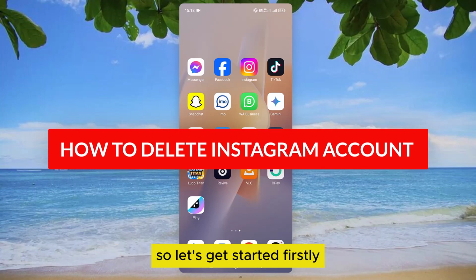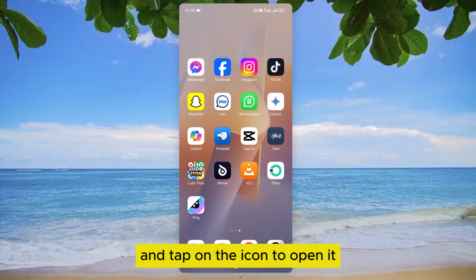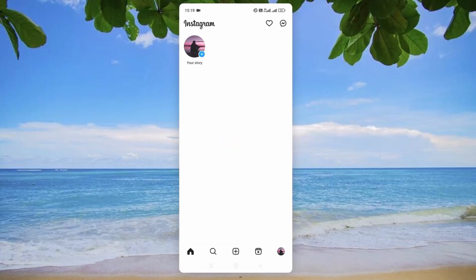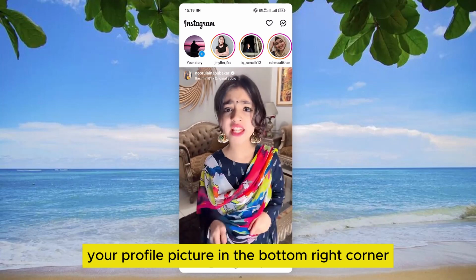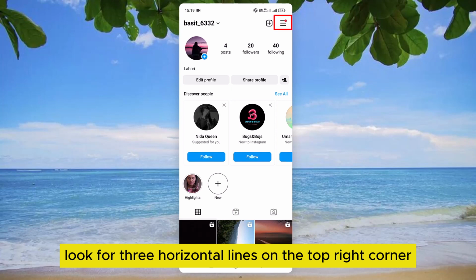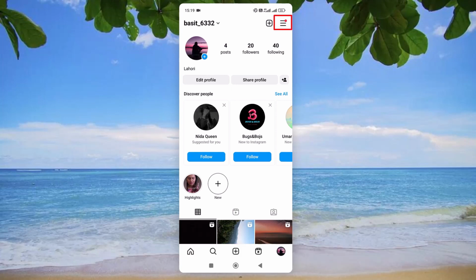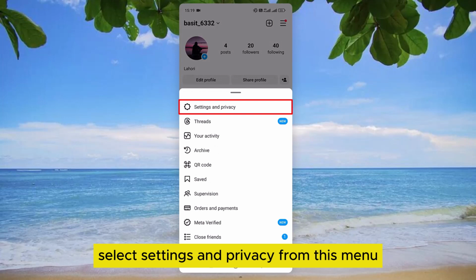So let's get started. Firstly, navigate to the Instagram app on your smartphone and tap on the icon to open it. Once you're in, go to your profile by tapping on your profile picture in the bottom right corner. Once the profile page is open, look for 3 horizontal lines on the top right corner. Tap on that to open the menu. Select Settings and Privacy from this menu.